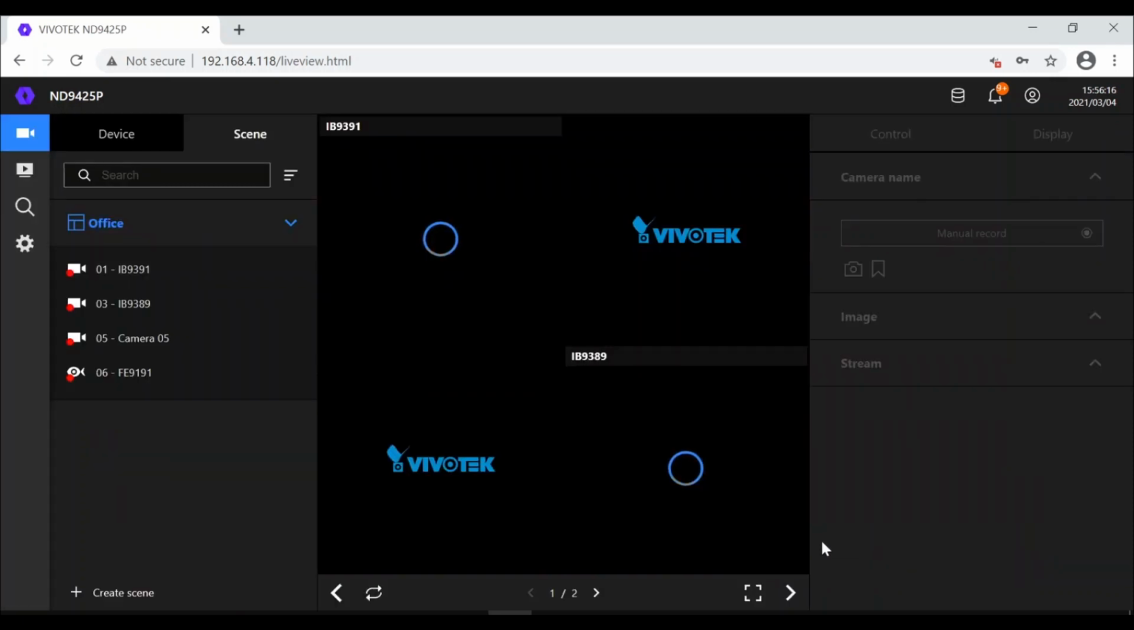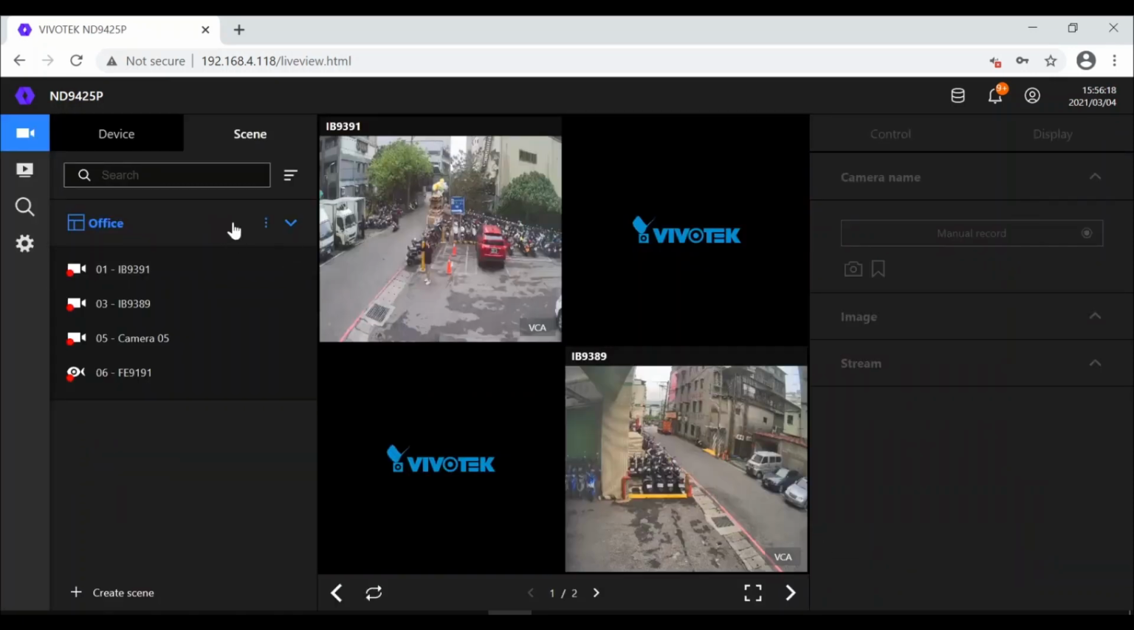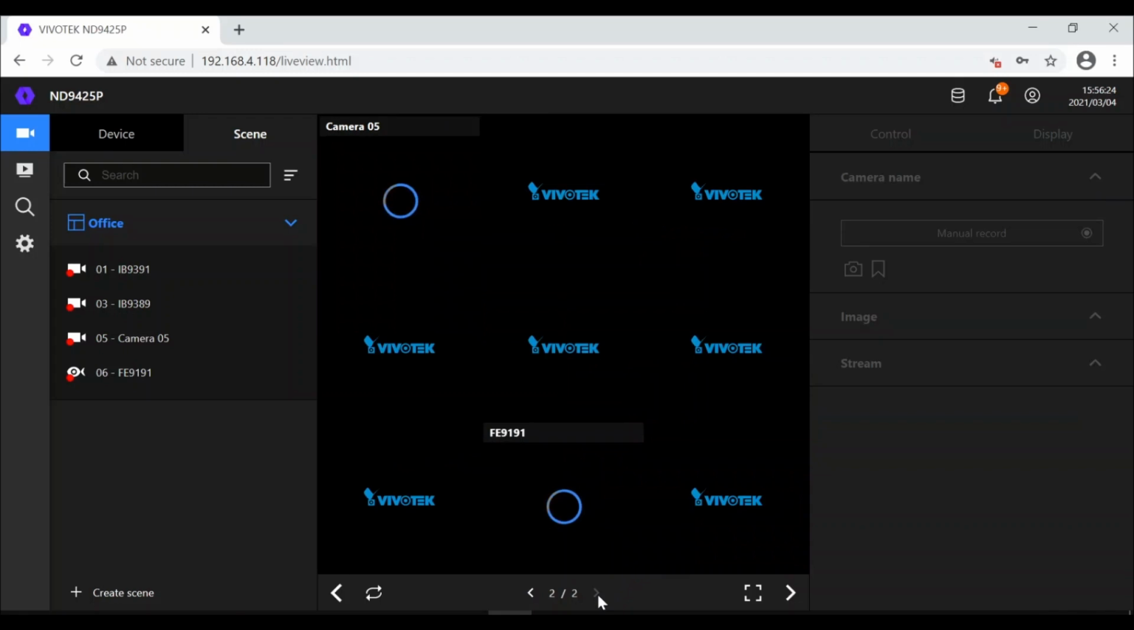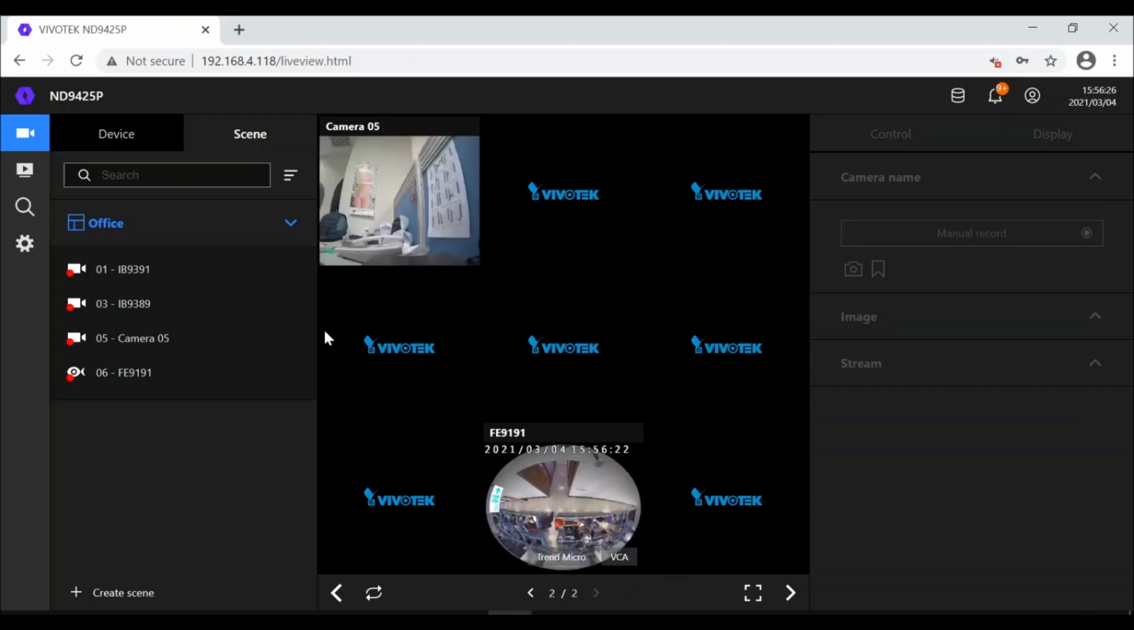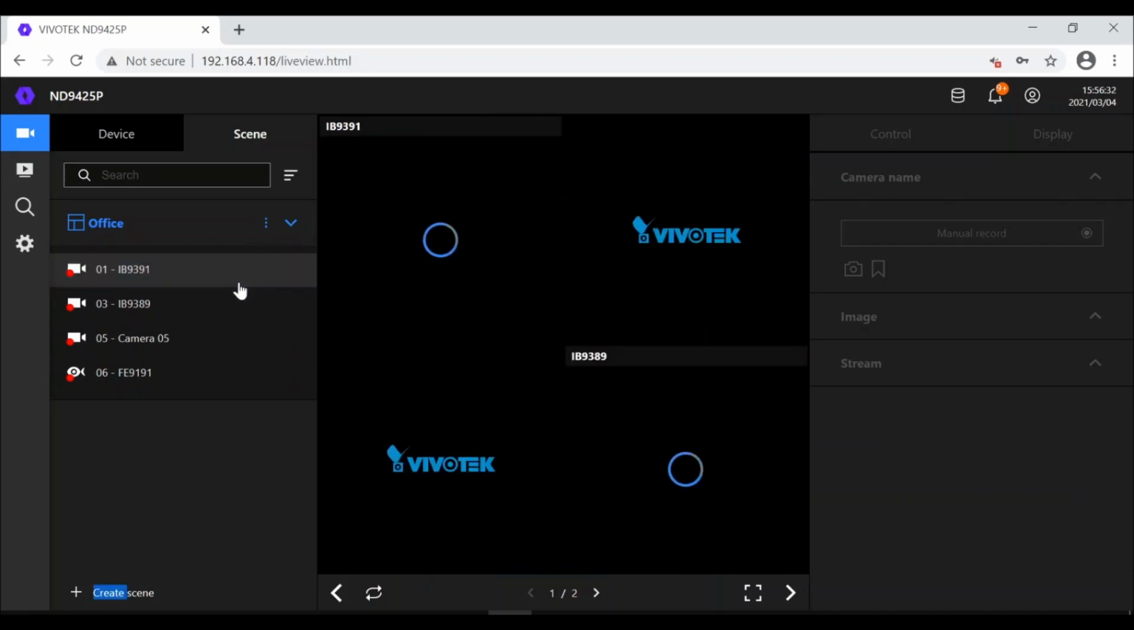Okay, now in your live view, you have your scene for the office, and this scene has 2 layouts, a layout of 2x2 and another in 3x3. It also lists out the devices that are within this scene. You can just select the device, and it'll bring you to the layout where it's located.